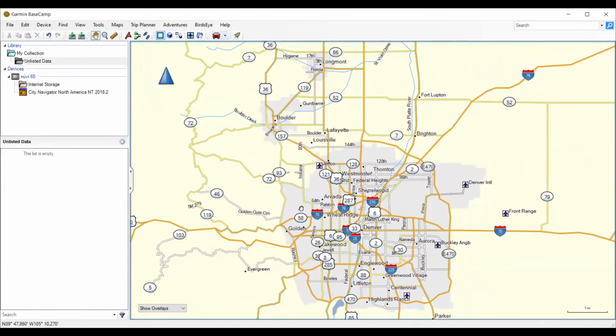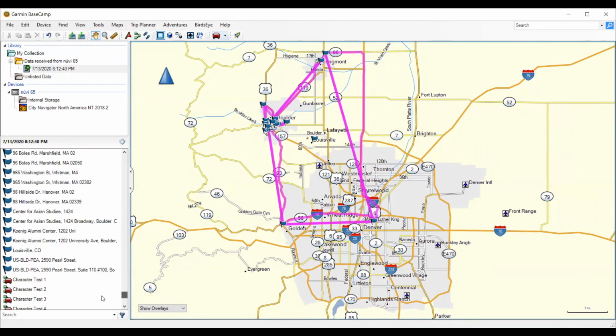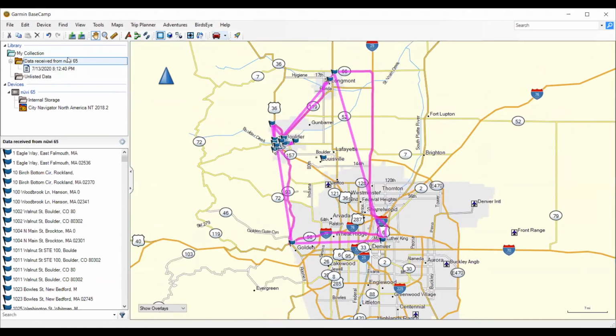The process for operating Garmin Basecamp on a PC is very similar. Once you've downloaded the software, click on Device and then Receive from Device. Make sure that you've selected the correct device and then click OK. All of your device's data will then be imported into your collection. Make sure that you see everything that you've imported, and then you can proceed with the DriveTracker import.